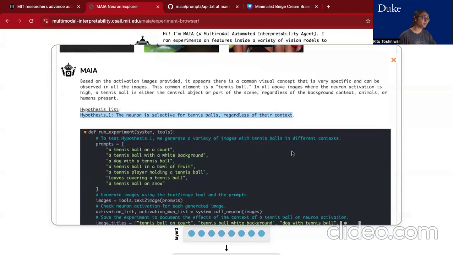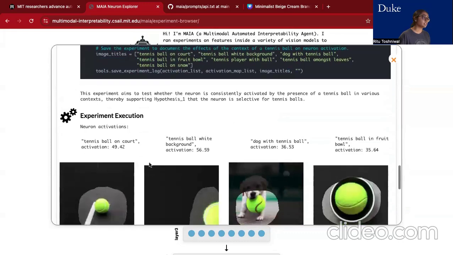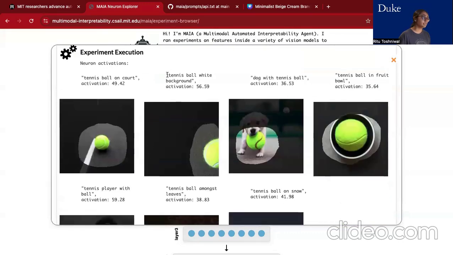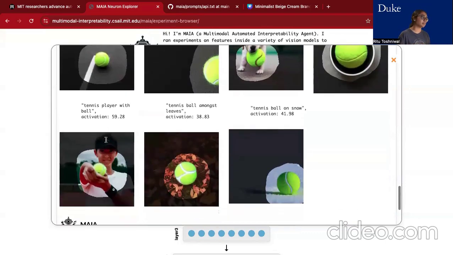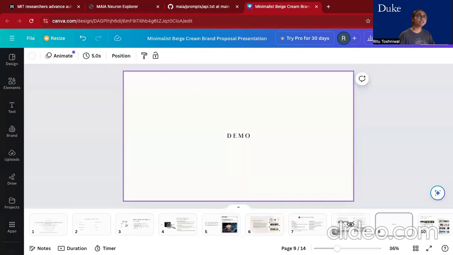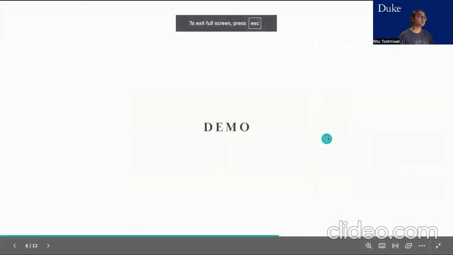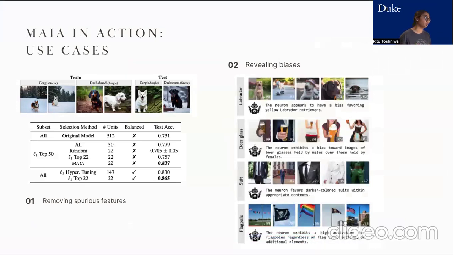Now, based on this output, we don't come to a conclusion, but instead we prompt for more and generate images based on those prompts, and this is what we get. Here we see that the tennis ball with white background and the tennis player with the ball have higher frequency, or higher activation. This concludes that the neuron is selective for the tennis ball, with higher activation where the tennis ball is more predominant. More such use cases were done with MAIA, which can be seen in the paper as well if you want to dive more into it.